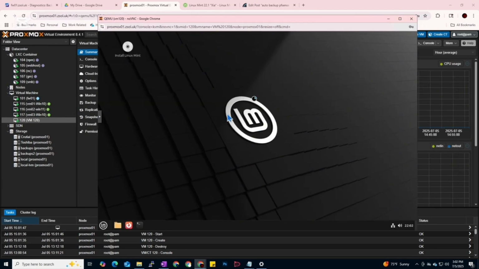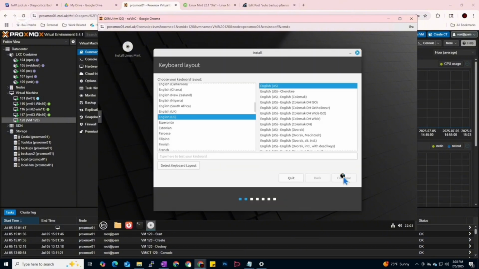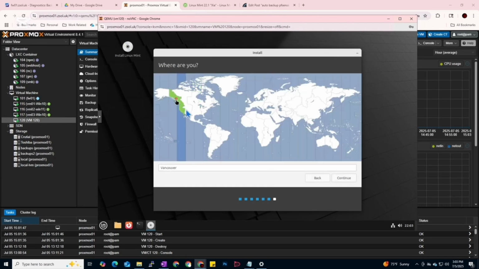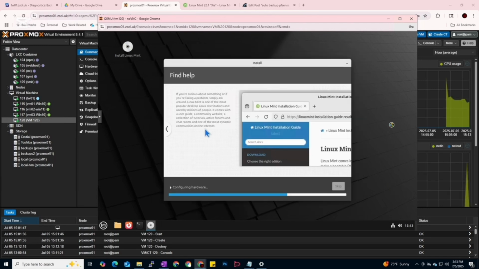When you first boot from CD, it will show you the live environment, but we're going to install it. Okay, so Linux Mint is being installed. You can use any desktop environment Linux flavor. It can be Ubuntu desktop as well, because we're going to need a browser to use the tool for the backups to go into Google Drive.